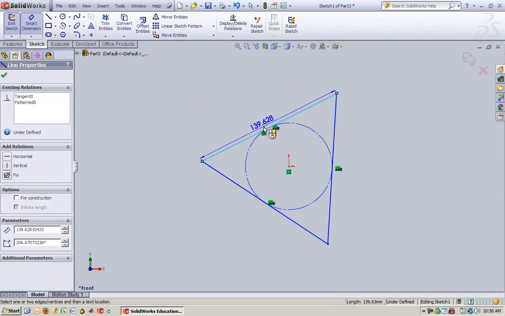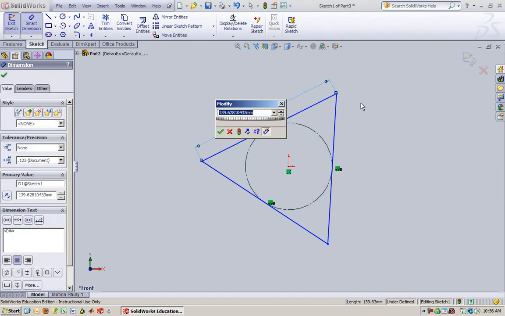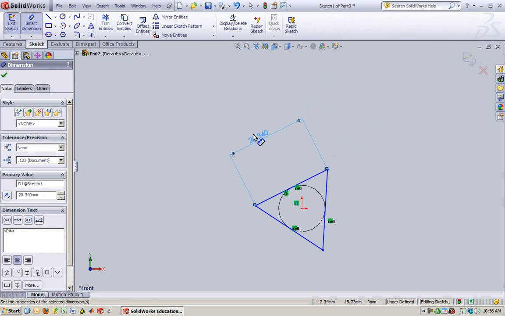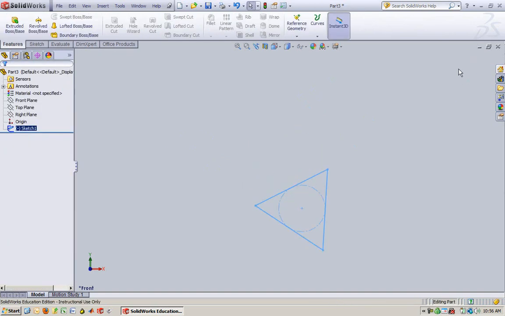Be careful whenever you're smart dimensioning, because this is the side that we're looking for, not this one. You see how that's different? This is like the side of a triangle. That's the hypotenuse. You could also do this. That would be, this is wrong, this is wrong, this is right. It all depends on where you hold your mouse. So you might have to play with it. I'm going to make mine 20.34 because I'm going to print on there. And click this little button to get out.